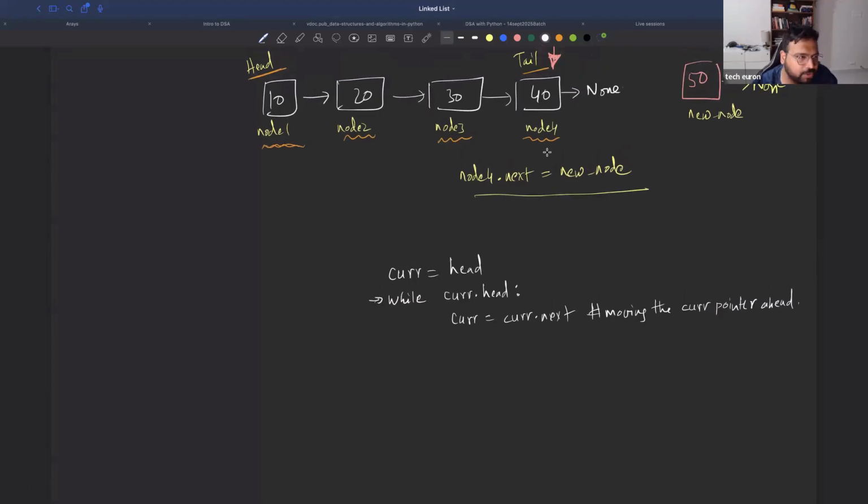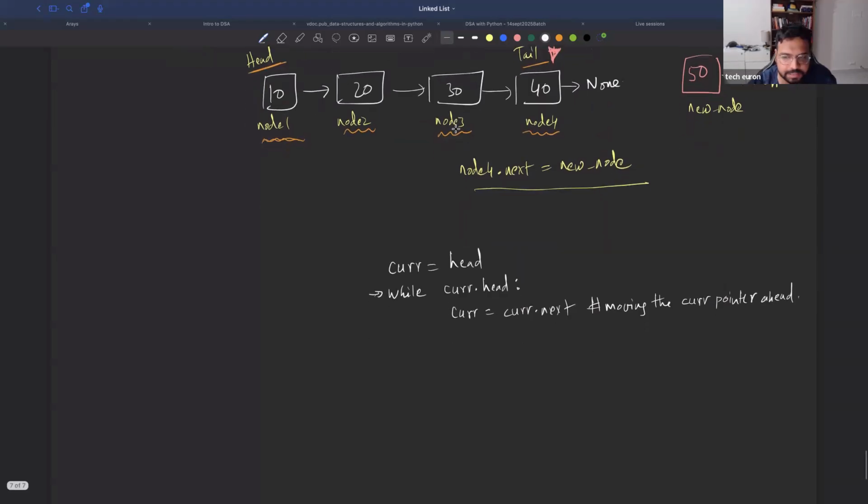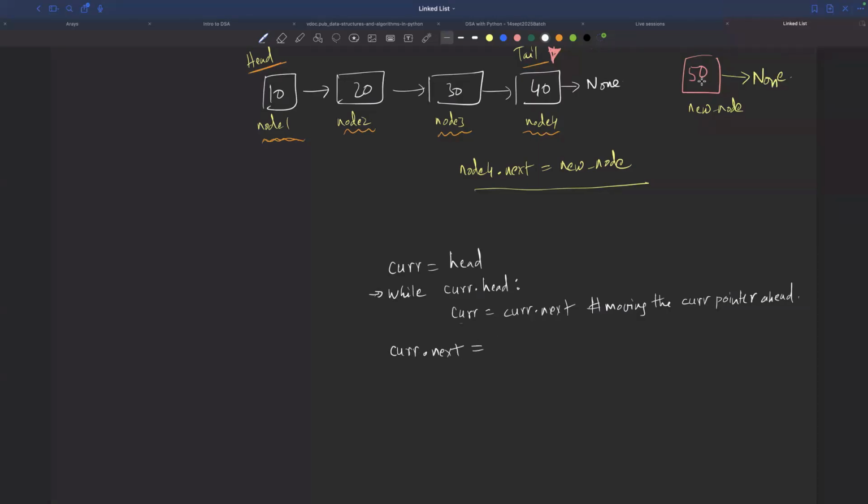Now you can say, sir, why are we doing so much drama? Why can't we just keep the tail also, just like how we are keeping head? That is a very good idea. We can do that also. Hold that thought, we will come to that a little bit later. If we keep track of tail, then we don't have to traverse so much. Once this is done, the current pointer will be at my tail. So if it is at my tail, then I can say current dot next is equal to new node, because we want to insert the node.